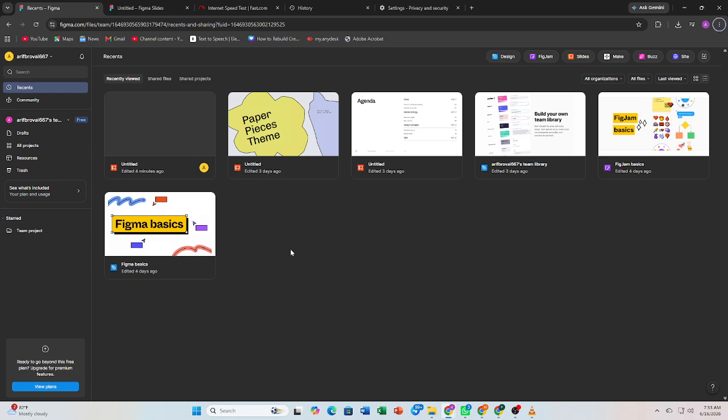Hey everyone, welcome back. In this video, I'll show you how to fix Figma browser compatibility issues in 2026. If Figma isn't loading properly, certain features don't work, or you're seeing browser-related warnings, this guide will help you solve the problem step by step.